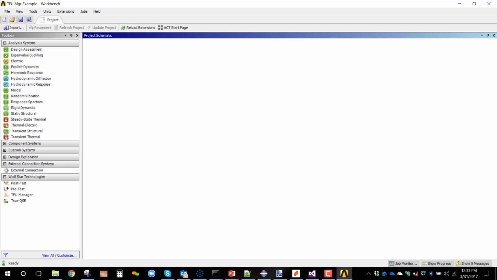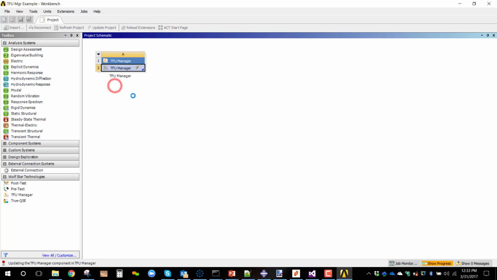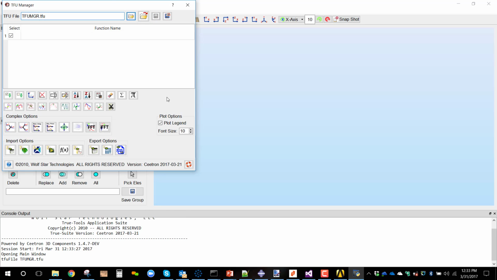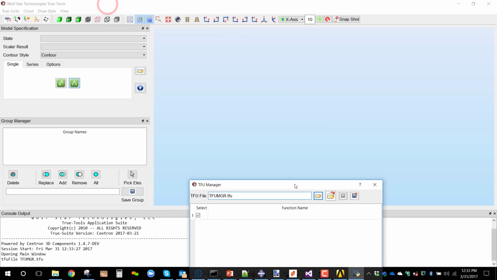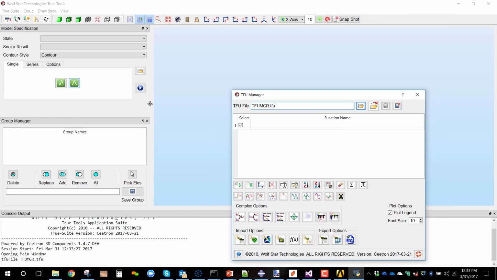So what we're going to do is, in the Wolfstar Technology toolbox components, come down and grab TFU Manager and just drag it onto the Workbench. And there we go. Just typical Workbench, we're going to update this component and then double click on it. So this launches the Wolfstar Technologies TrueLoad application environment.